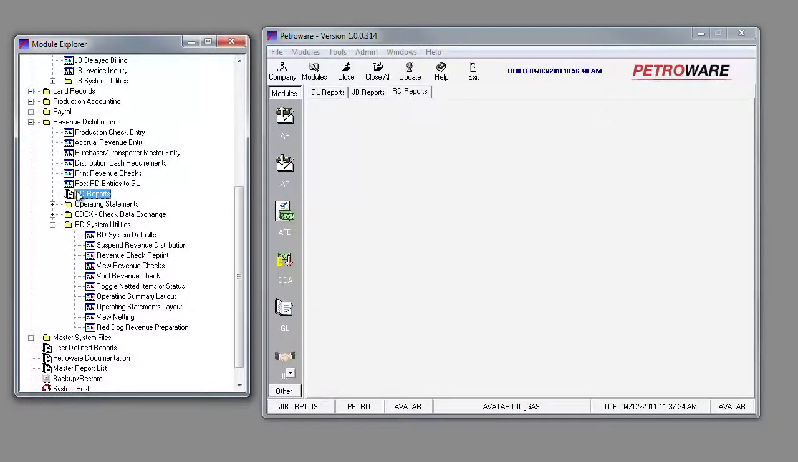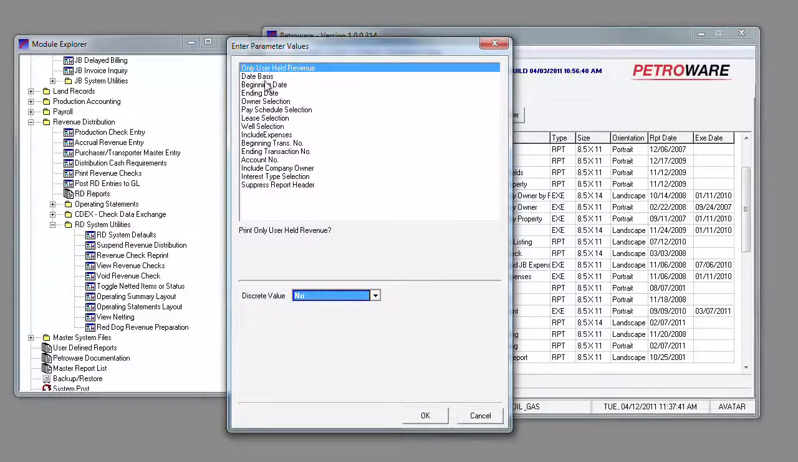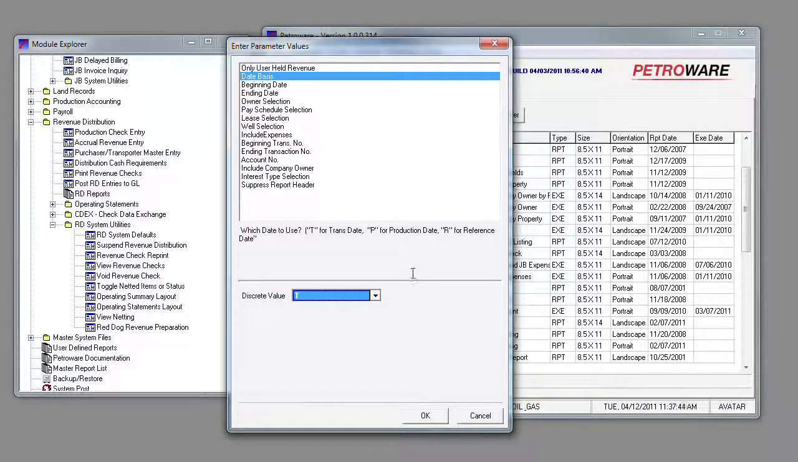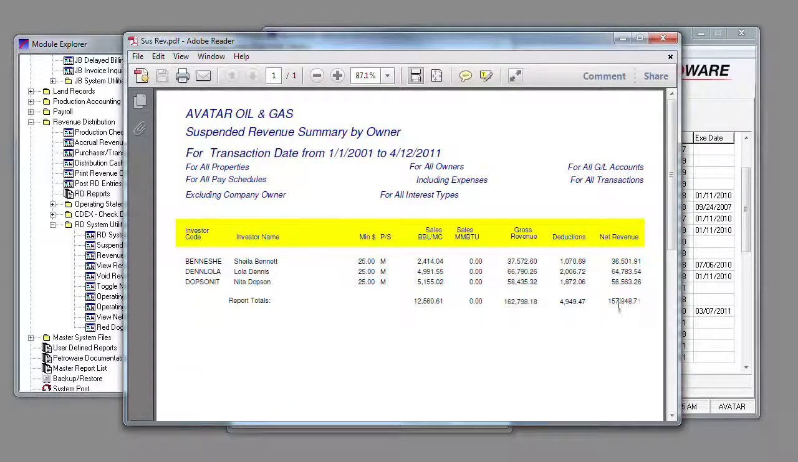I can also find out what my suspended revenue is in my revenue reports. Suspended revenue summary by owner. Date basis. Do I want a transaction, production date, or reference date, the date it was entered into the system? And then I could give it a beginning date or an ending date, tell it to print, and it's going to show me my suspended revenue, what the investor's minimum payment amount is, the volumes, gross, deductions, and then my net revenue. Currently, my suspended revenue is $157,000.